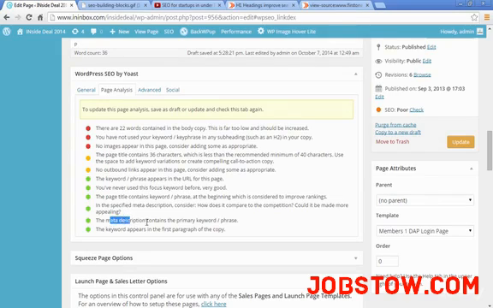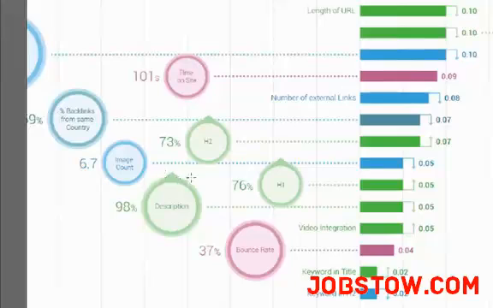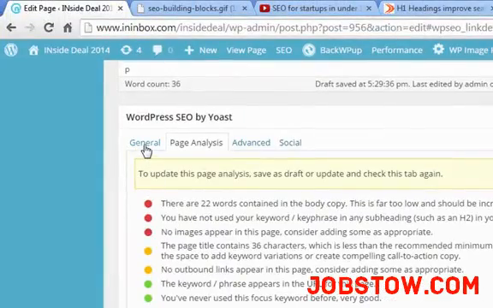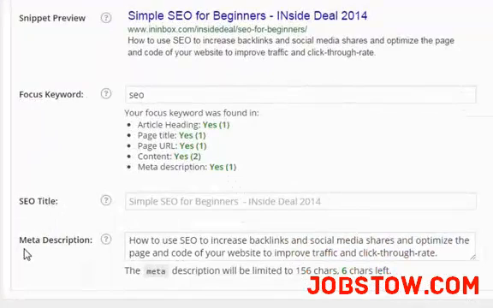Now, 98% of the top 30 results had a description for the page. They also have the keyword in the title, and the keyword in H2, as I said, was even more highly correlated with high ranking than having it in the H1. So if you go to your General tab, you can write the description. And that might be what shows up when people do a search for, I don't know, SEO for beginners.